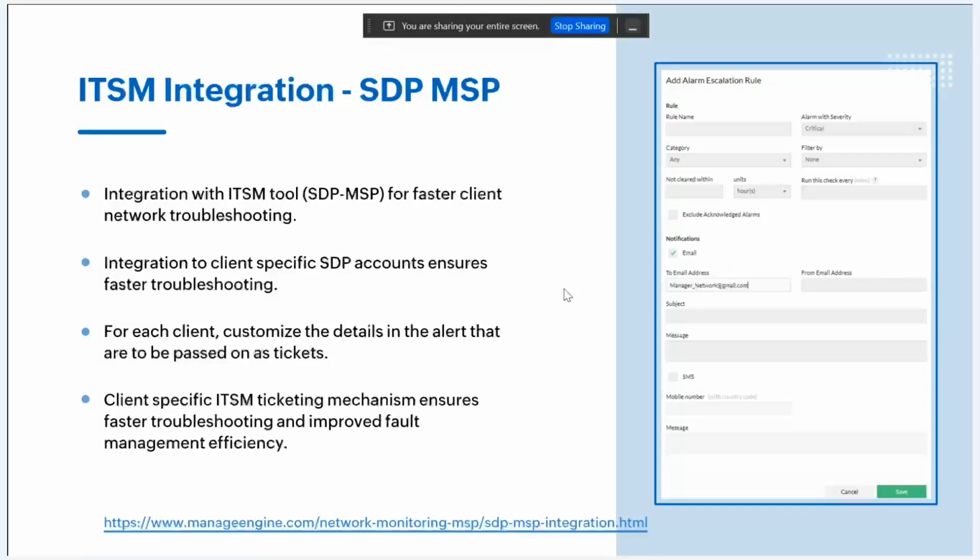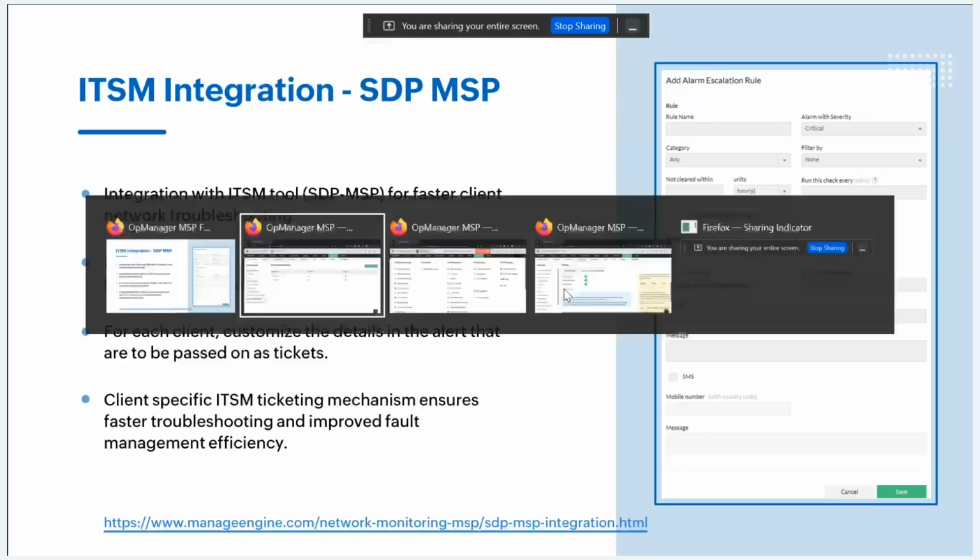Configuring integration to client-specific Service Desk Plus MSP accounts ensures faster troubleshooting. And this out-of-the-box feature lets you customize the message in the alerts that are to be passed on as tickets for each client based on your requirement. Client-specific ITSM ticketing mechanism ensures faster troubleshooting, and this results in improved fault management efficiency. So let's see this in the UI again.